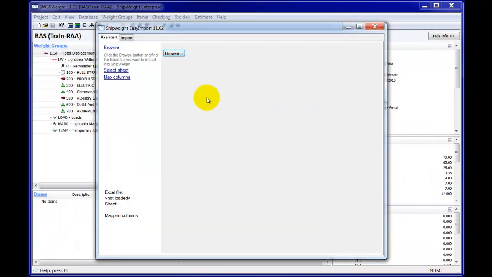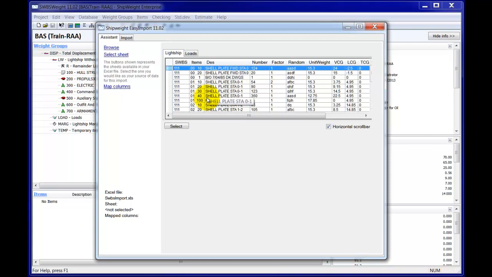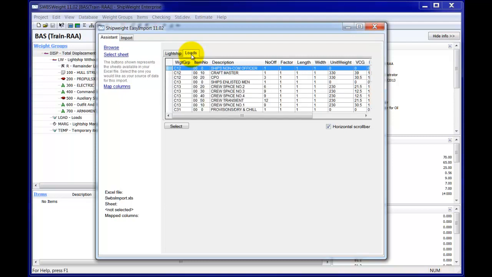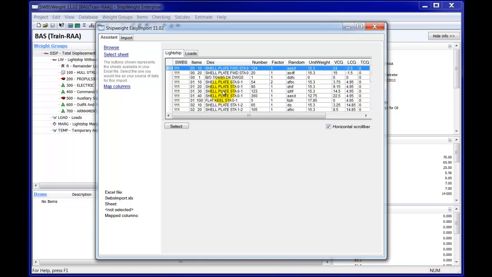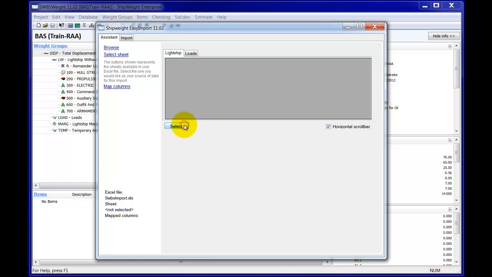and then it opens up a preview of all the sheets that exist in this Excel file. And there are two sheets: the Lightship and loads. So here's a preview of the loads items, and this is the preview of the Lightship items. And I want to import the Lightship items, and there's about 4,500 of them. So when I select the Lightship here and then click the select button, I'm telling ShipWeight that this is the sheet in the file I selected that I want to import.